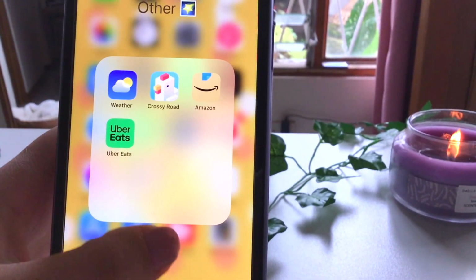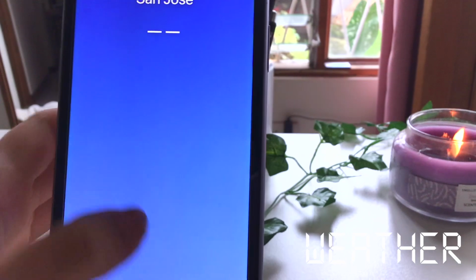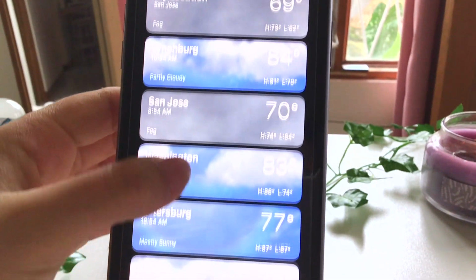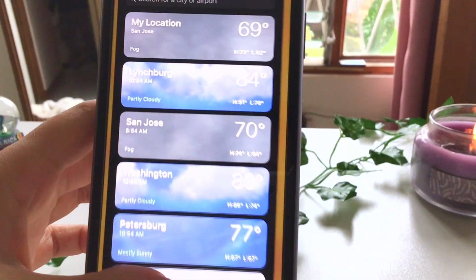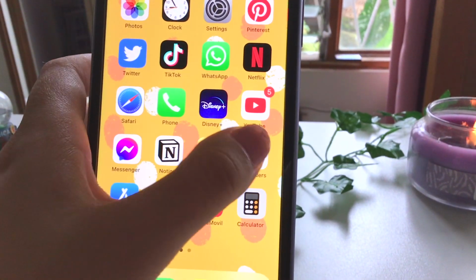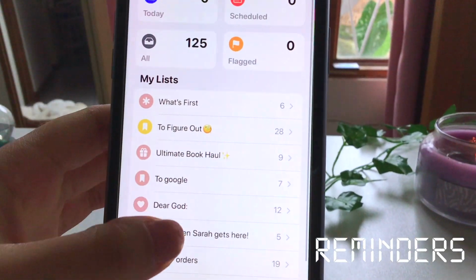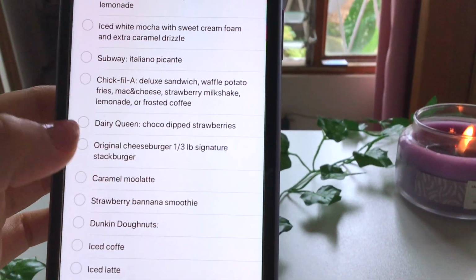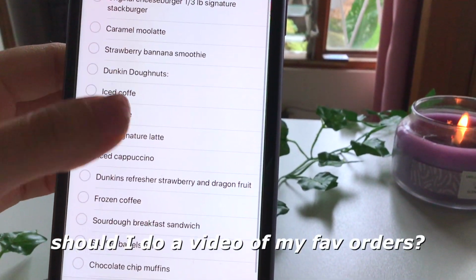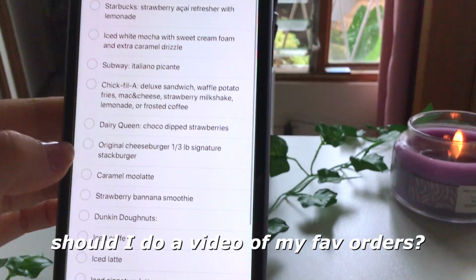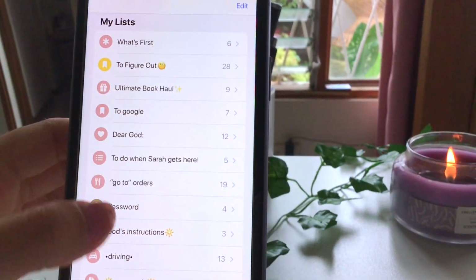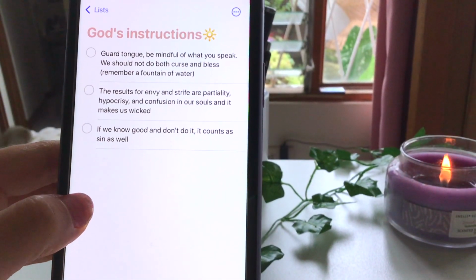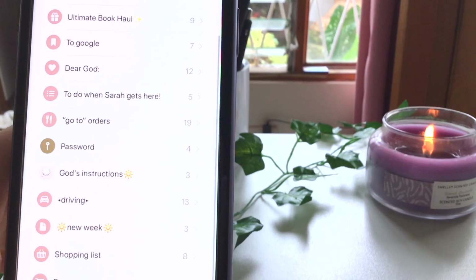This folder has some random things. The weather app is one of my favorites. I have different zones in there from the places that I've recently been to. I also have my reminders app, which is very helpful. I keep here all the types of things that I don't want to forget, my go-to orders just because I get a little bit stressed when asking for stuff at restaurants, and some other things like passwords and even thoughts from the Bible and random thoughts that I simply don't want to forget, of course.